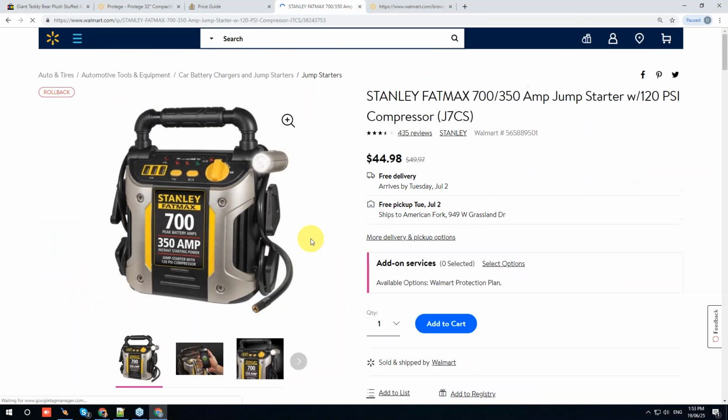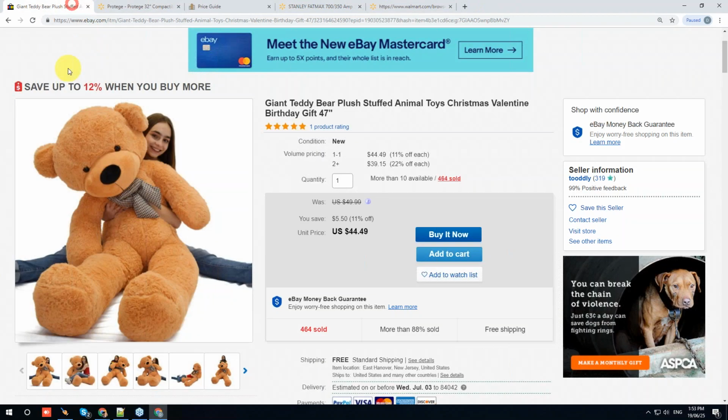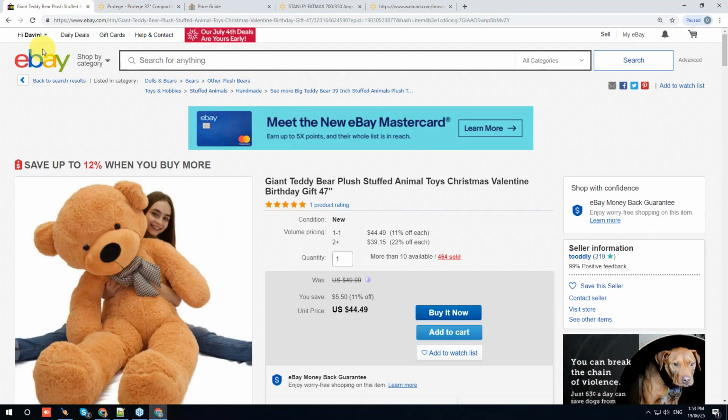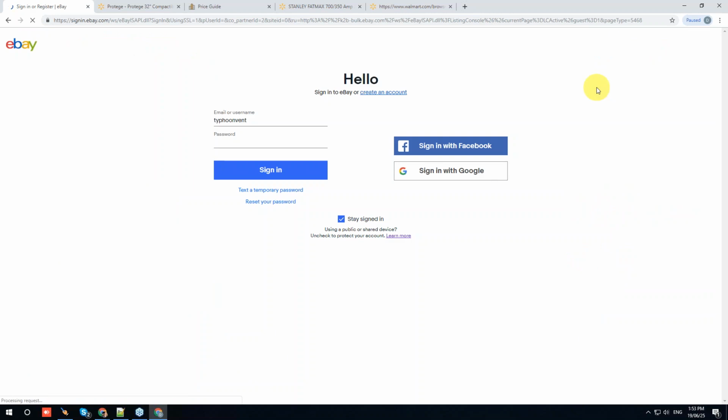So let's go through this process. Let's pretend the very first item we want to list is this Stanley FatMax 700 peak amp battery pack. I'm going to show you how you would list this item. In order to make this process more efficient, I'm going to open up a new tab and go to eBay. I've got a bunch of tabs open along the top, but here's my eBay window. What I'm going to do is start listing items, so I'm going to hit sell. And I'm going to show you how to get these items efficiently listed from the Walmart site onto eBay.